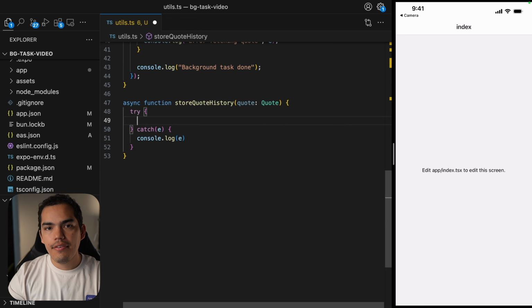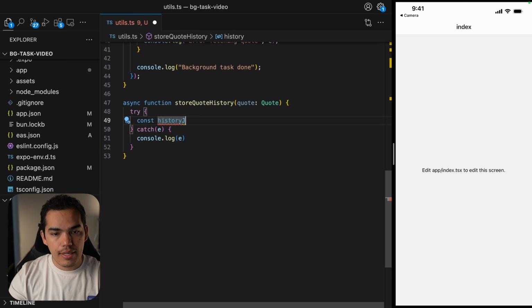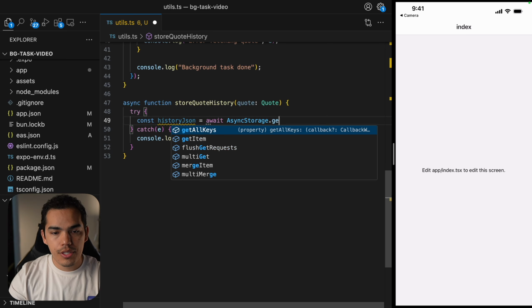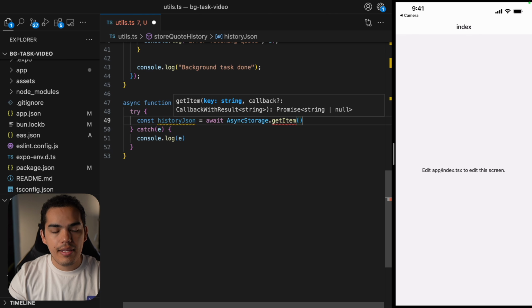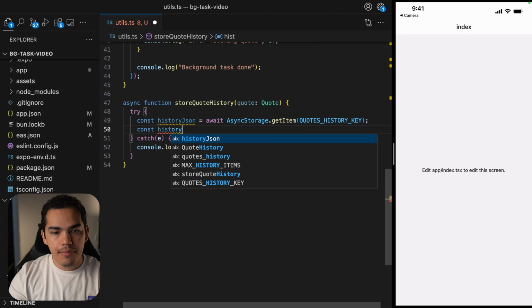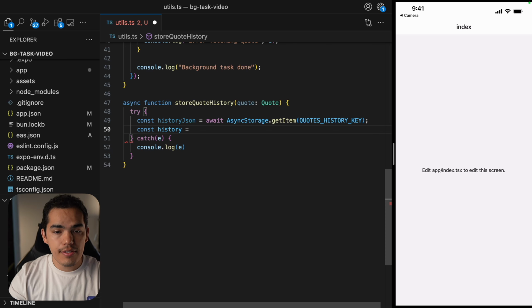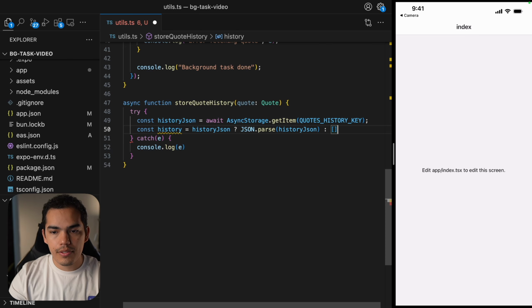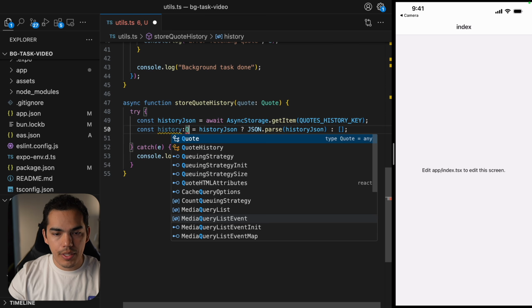So before I save into the local storage, I want to first get the current history that I have. So let's get the history.json equal to await AsyncStorage.getItem, and let's pass the quotes history key. Let's grab the history if it actually exists. So if this is actually a value, we can parse it. Otherwise, we return an empty list. And we can type this as QuoteHistory.